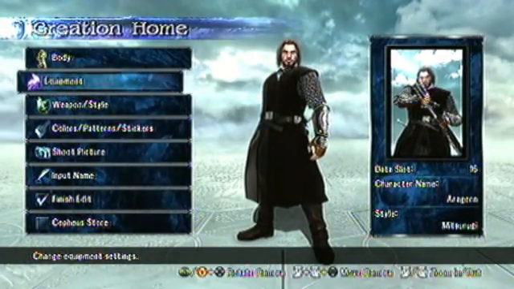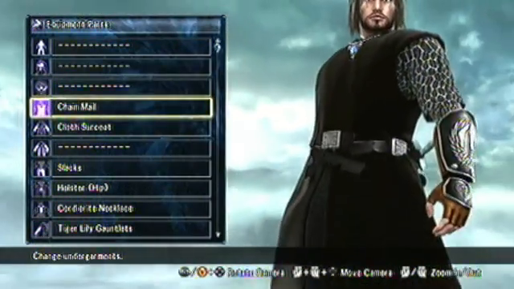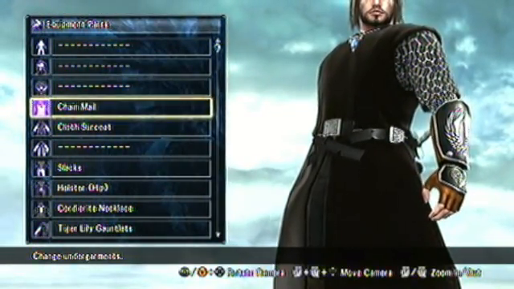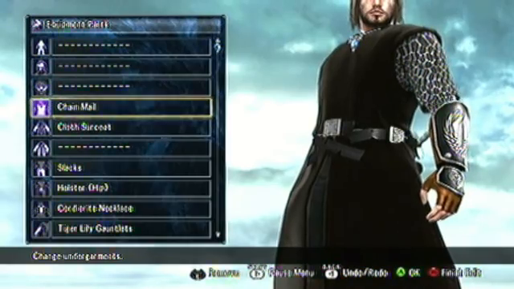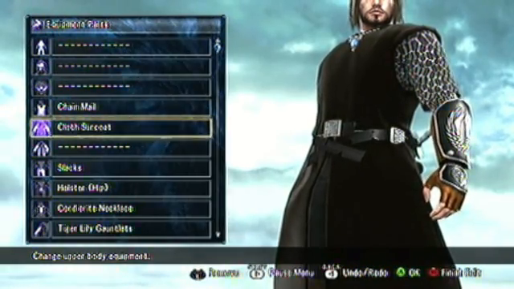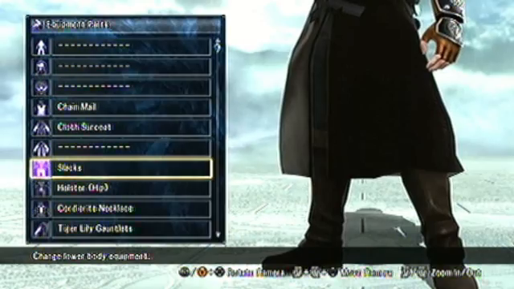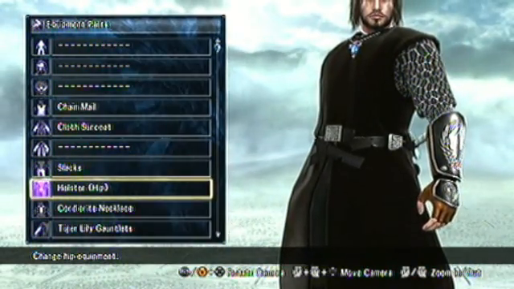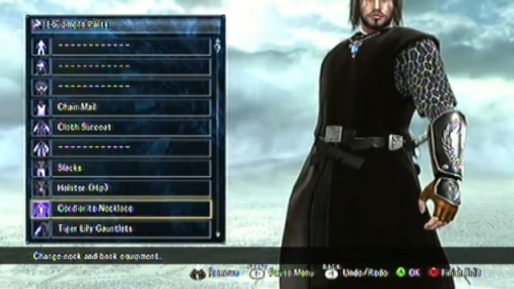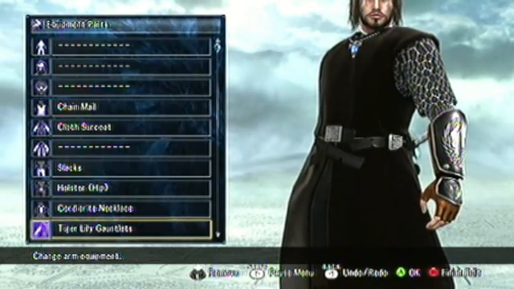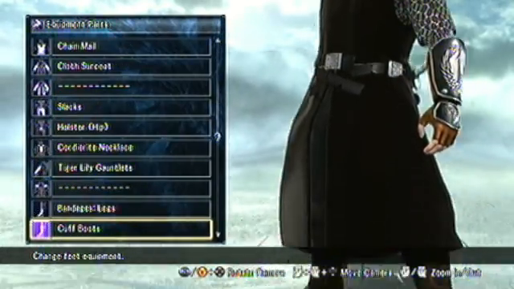Okay, so now we get to the equipment. Let's start with the undergarments. For that we use the chainmail. He wears chainmail underneath his clothing. For the upper body we use the cloth surcoat. For the lower body we have the slacks. For the hip equipment we have the holster. For the neck there's the cordierite necklace. And for the arm equipment, we use the Tiger Lily gauntlets.